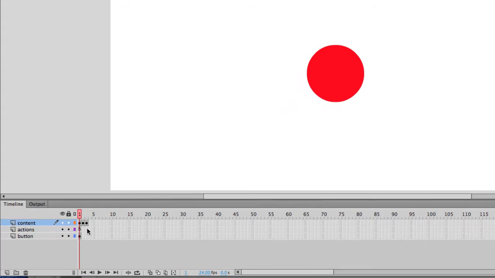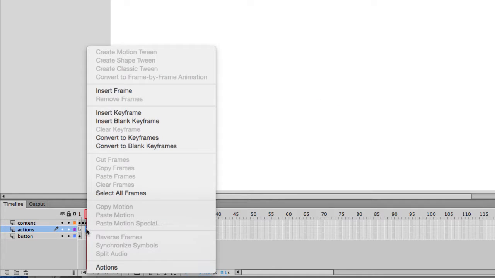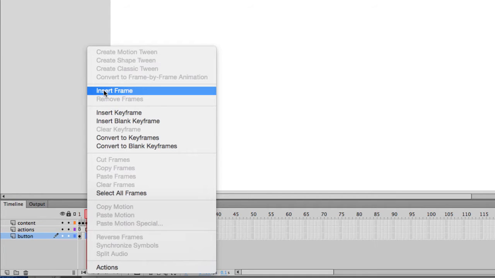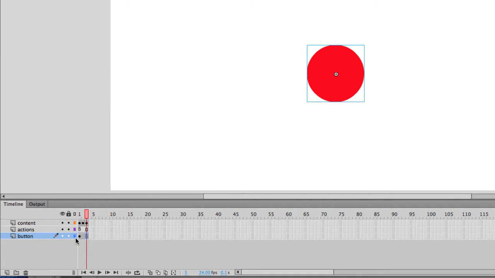And we're going to then, down here, for the actions, add a frame that extends the 3 frames, so the stop action is in all 3. And same down here for the button. So we're going to click here and insert a frame. And so the button and the Actionscript are on 3 frames. However, for the content layer, we have 3 separate images that are on here. So what we want to do is apply Actionscript to this button that will take us to the next frame and stop.